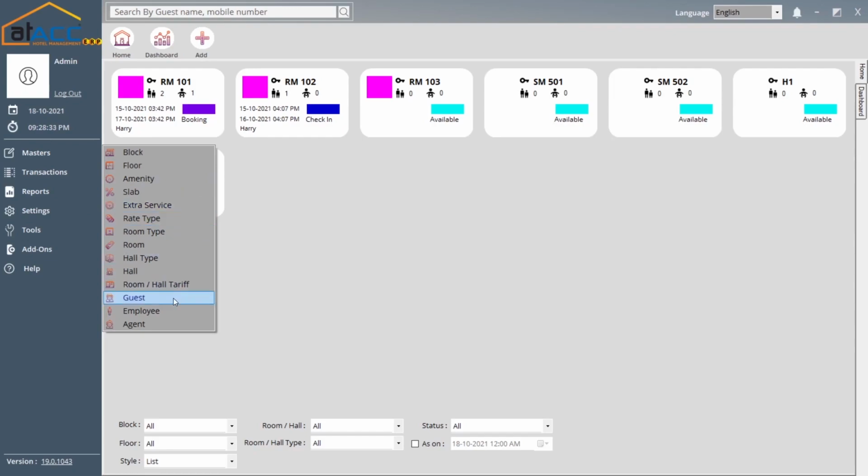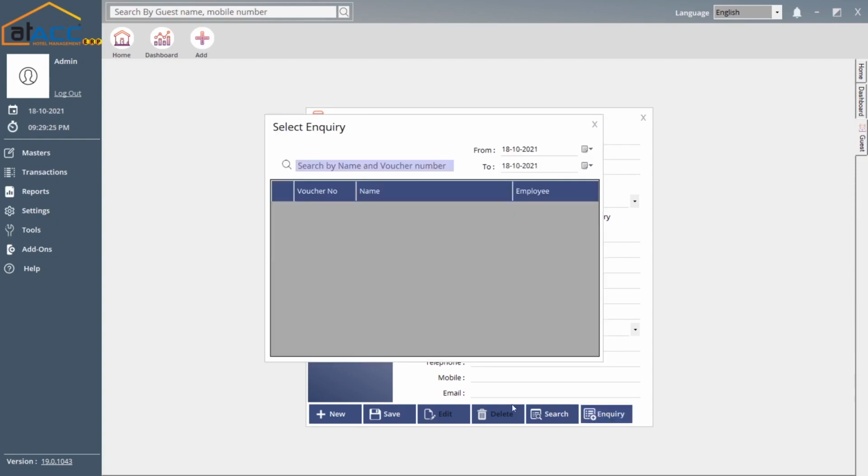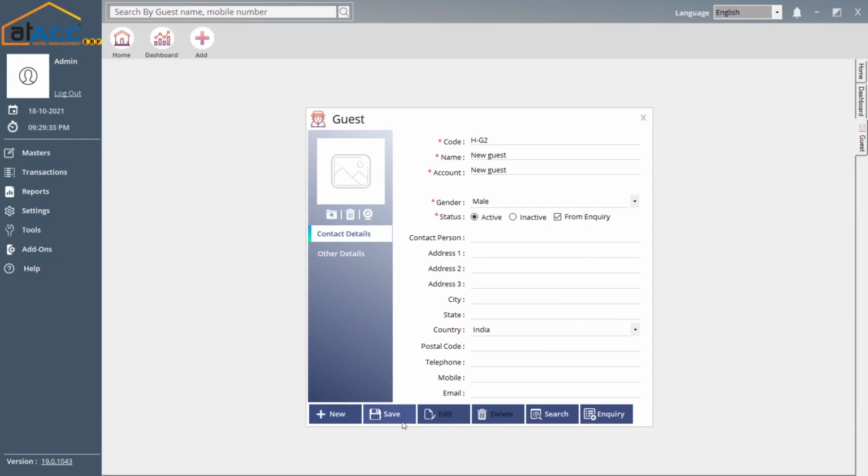Once we're done with that, you can add the guest. There are multiple ways to enter the guest, and this is one way. You can specify the gender over here, like male, female, or transgender, whatever it is. And then comes the status, like active or inactive, and you can specify it from inquiry. If you enable this checkbox, then a button will be visible over here, and if you press this button, all the inquiries we had will be listed over here. If there are any inquiries, you can double click on one, and it will fill all the details over here.